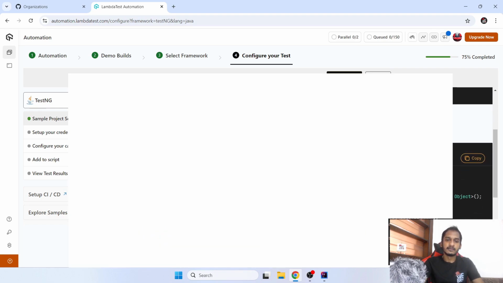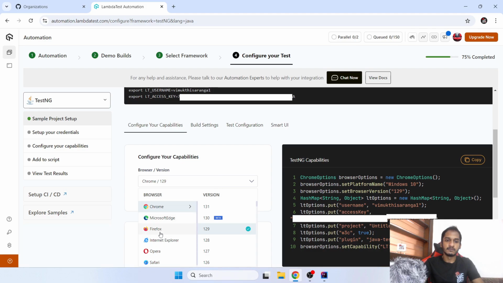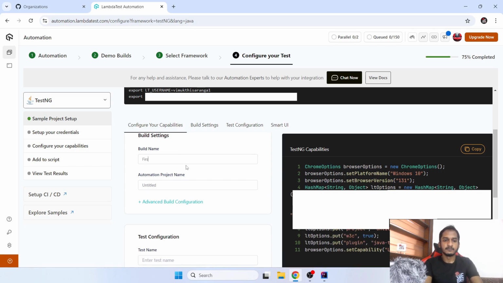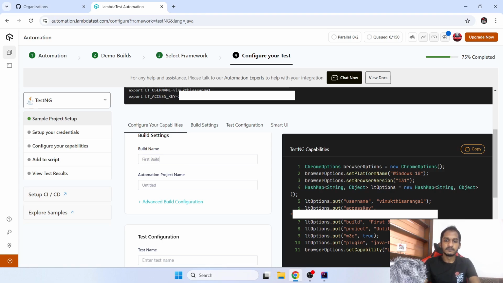Then here you can select this information like what browser. Let's say I will run on Chrome 130. Then what is your build name? Let's say my build, I will set as first build. Then you can see here how those options were added, like my build is first build. Anything you type here, that information will be added to these capabilities. So then you just need to copy paste it to your code base.